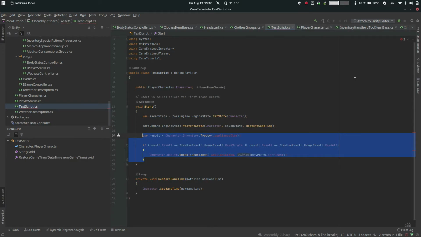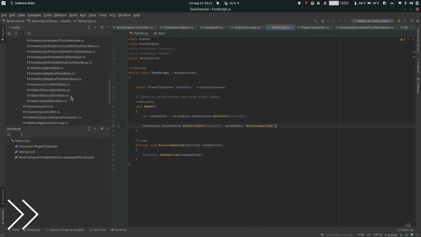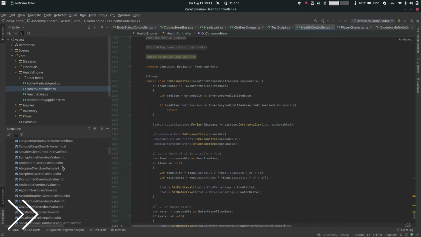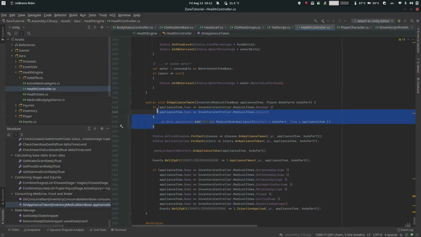Appliances collection must contain only things that the player can physically put on his body, like a bandage or splint. This collection should not contain appliances like a medicine injection. They are not wearable. If we take a look at the health on appliance taken method, we'll see these two checks.